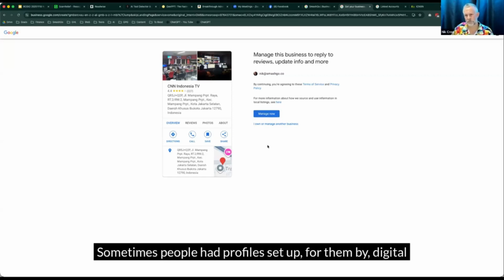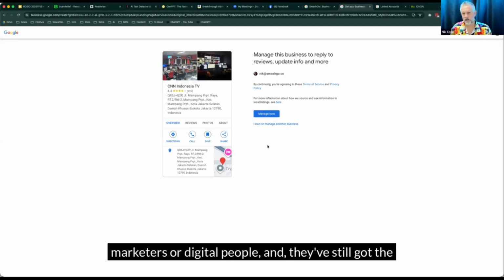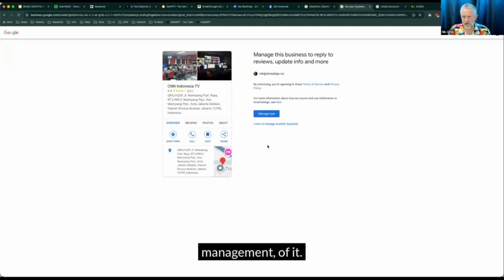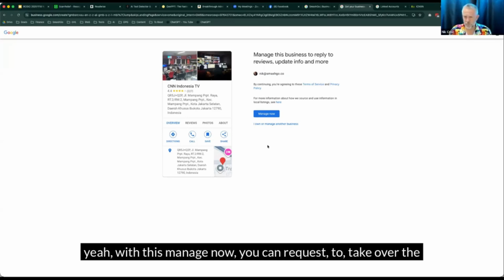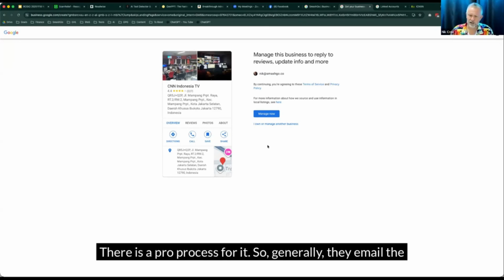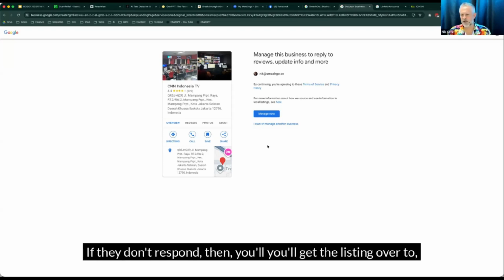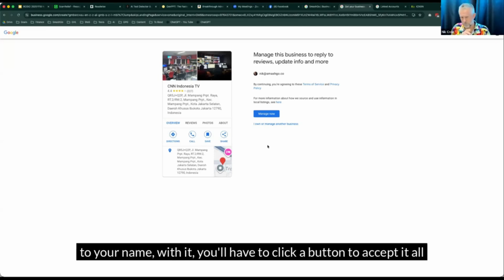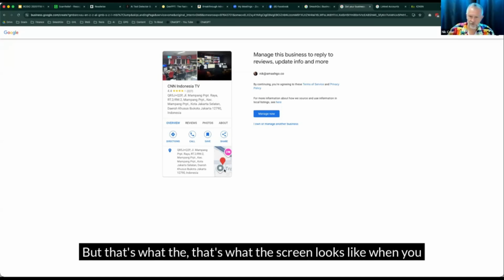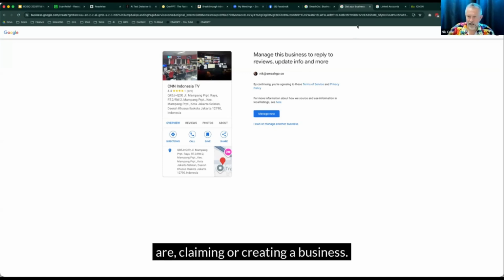Sometimes people have profiles set up for them by digital marketers or digital people, and they've still got the management of it. With this manage now, you can request to take over the profile as well. There is a process for it. So generally they email the person that is managing the listing for you. That person's got X number of days to respond. If they don't respond, then you'll get the listing over to your name. You'll have to click a button to accept it all and prove that it is yours. Or they can just assign it over to you. But that's what the screen looks like when you are claiming or creating a business.